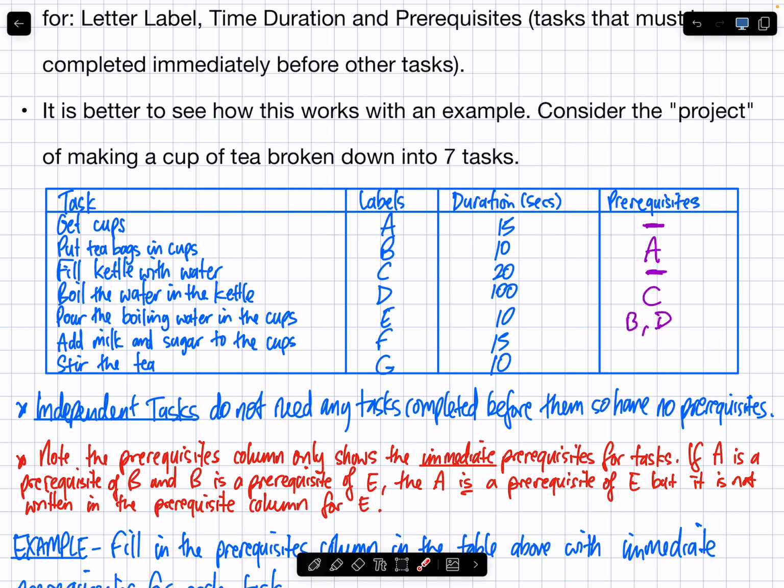What about adding milk and sugar to the cups? What do I have to do immediately before those? It's semi in order here. If I want to put milk and sugar in the cups, should I have had boiling water in there? Yeah. So E. And what do I need immediately before stirring the tea? Should I have had the milk and sugar in there?